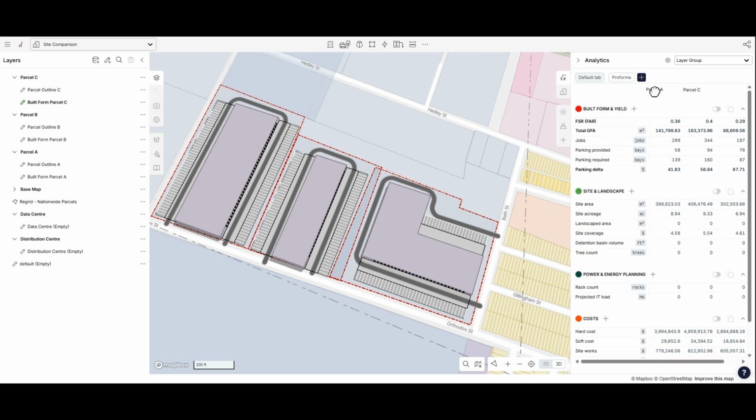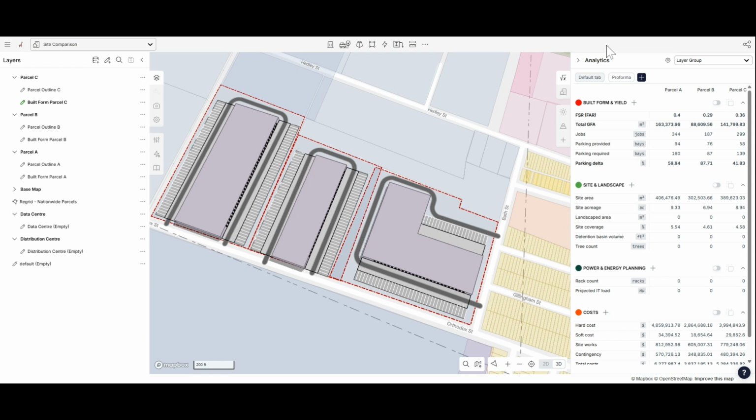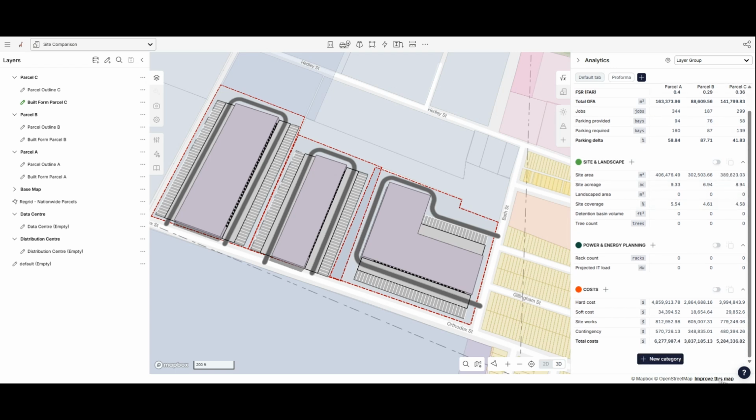And then I want to adjust the order of these just so it makes a little bit more sense. I'm just going to drag and drop. But now I'm getting all of my information like my FSR, my GFA for each parcel, which is going to be really important in telling what I should be choosing as my best option. And I'm even getting some initial cost data, which could help me decide as well.